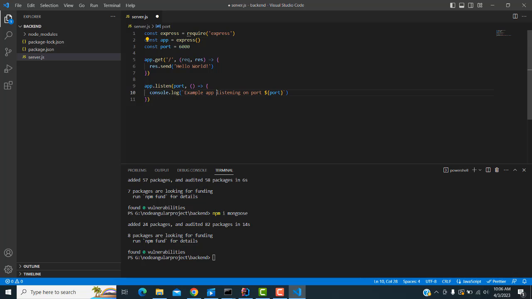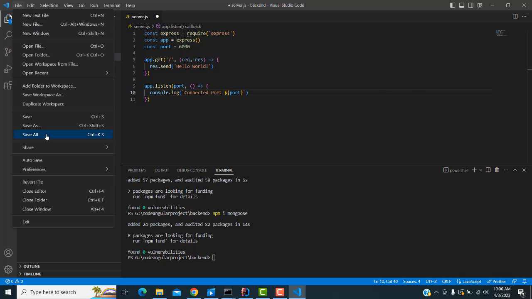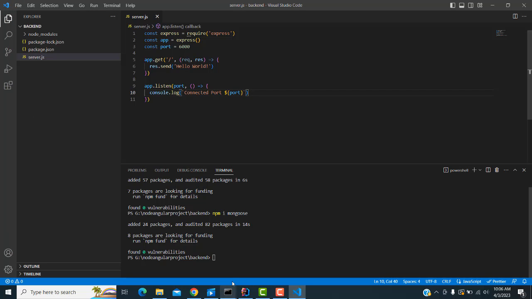Here listening port, we write port connected. You write like this. Okay, now file, save all. Now let's check how to run the application. You write node, what is the file? This one should be server.js.